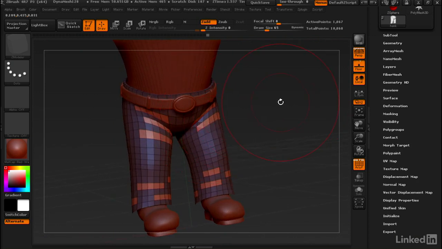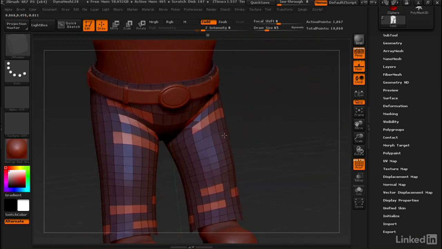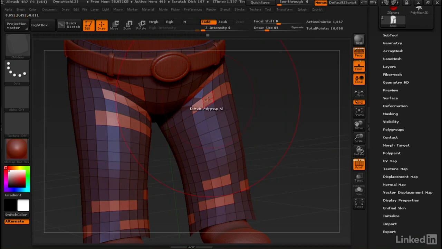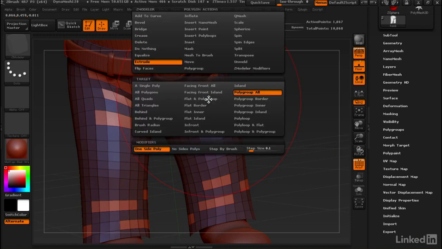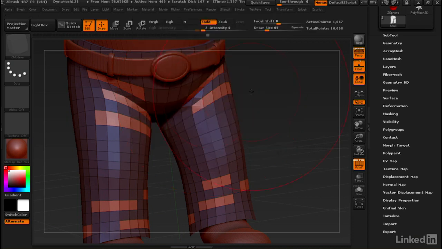Now what we can do is extrude these inwards. So what I'm going to do is hover over one of these polygons, hold down spacebar, make sure we've got extrude set, and polygroup all. So this is going to apply the extrude effect to everything that has the same polygon that I'm going to click on. So just go ahead and click and drag on one of these groups.